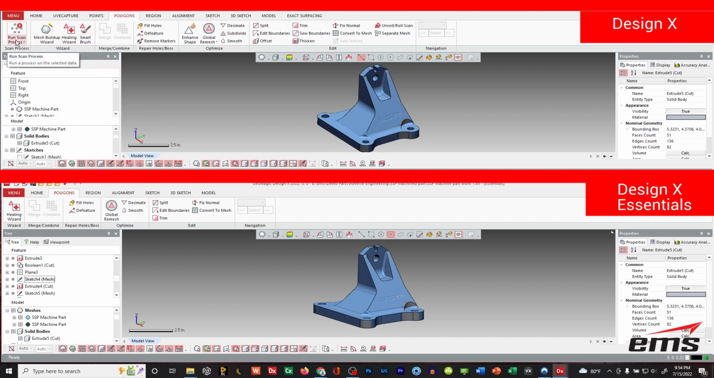There's also this run scan process, which is like batch processing where you can import and have it automatically do certain things. Like if you had a whole bunch of scan data and you want to bring it in, and you want to filter out outliers, and then you wanted to, let's say, decimate and do a bunch of things and automate it, you would not be able to do that in Design X Essentials. So you don't have that. You don't have any of these mesh buildup wizards.